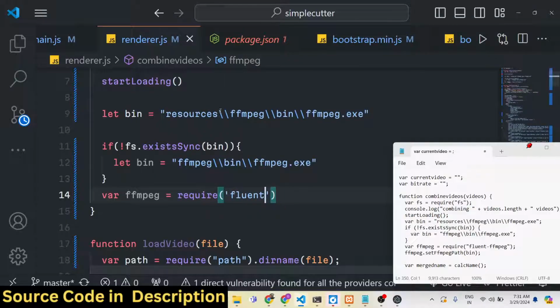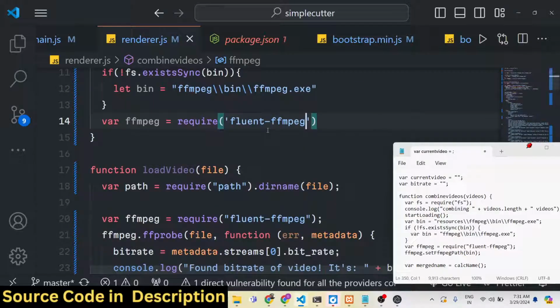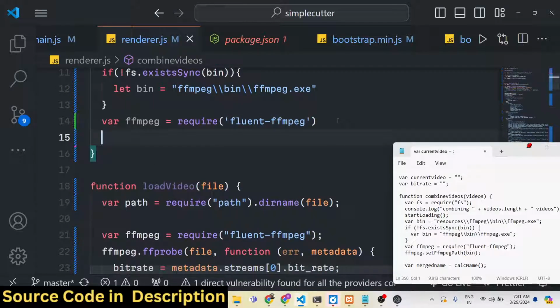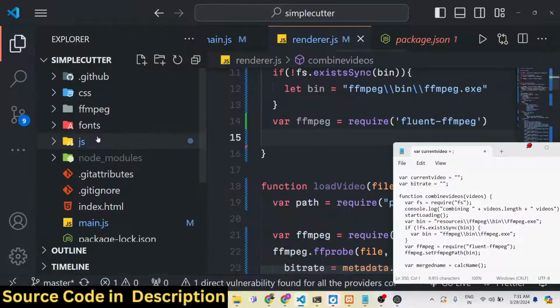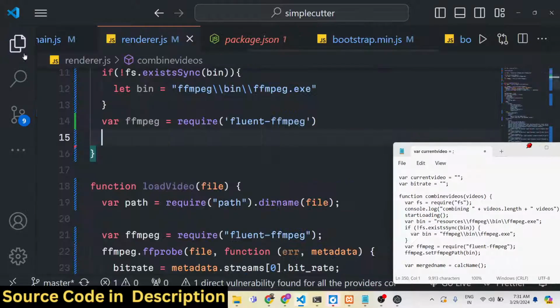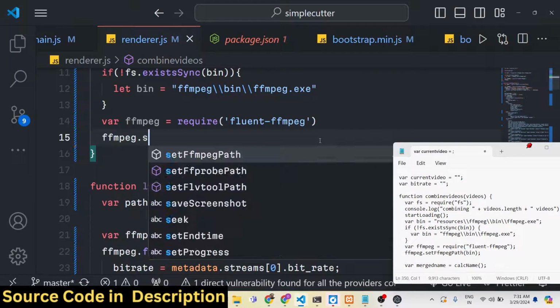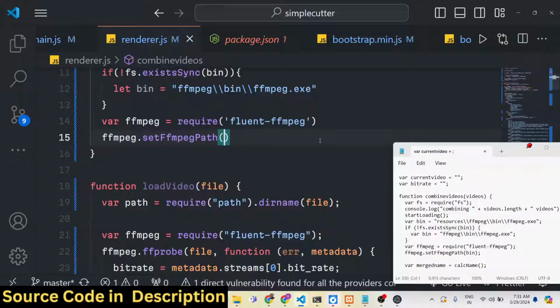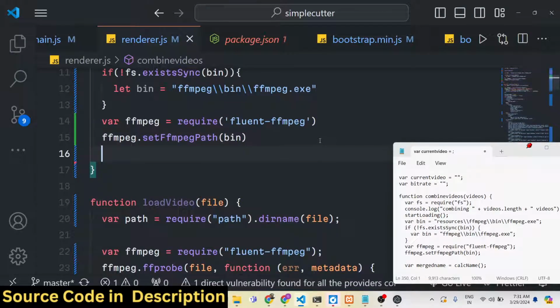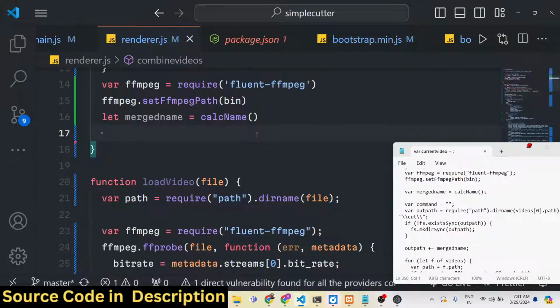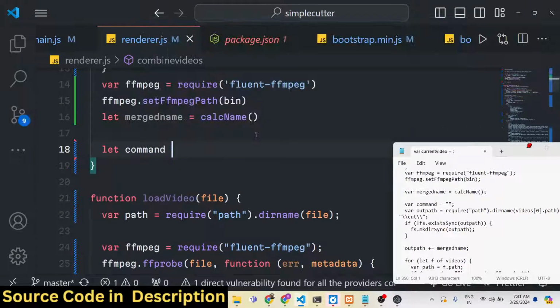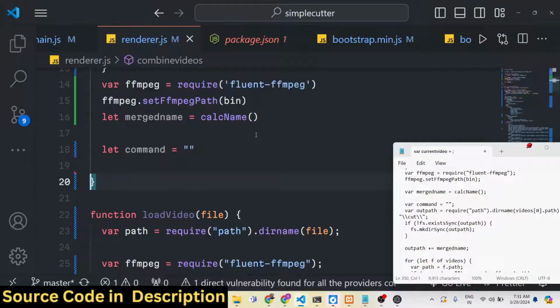For using this Fluent-FFmpeg, guys, you do need FFmpeg installed in your native system. That's why I bundle all FFmpeg native libraries in the app itself. So if you don't have FFmpeg installed, you can still use this application. And then we can simply set the FFmpeg path to bin, and then the merged name, calculate name. We basically will be calculating the name which will be given by the user, and then the command. So this will be a simple command, guys, to actually merge the.